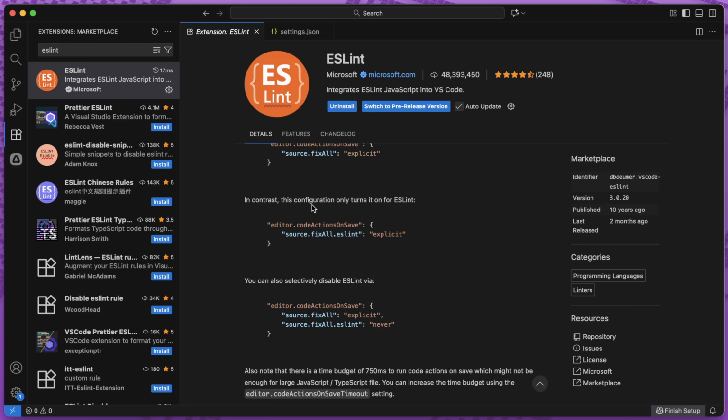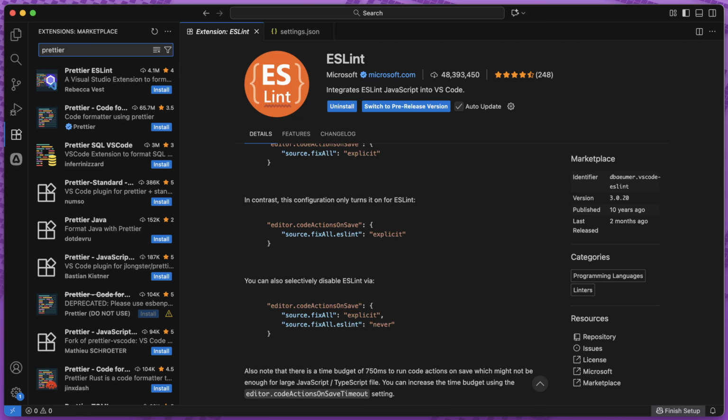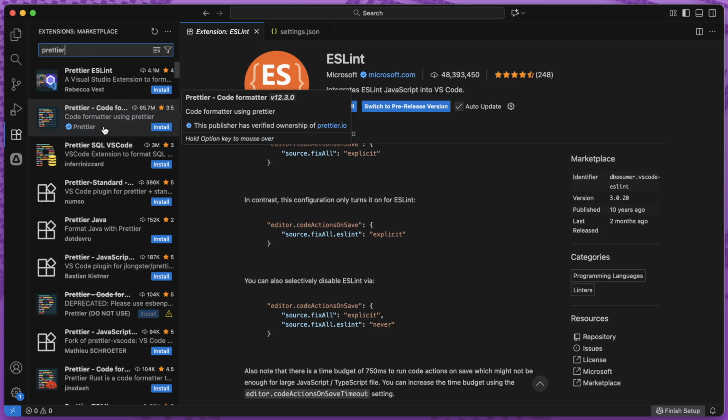For the most part, I found just using ESLint to be sufficient, as AdonisJS's ESLint configuration also includes a Prettier plugin. However, if you'd like to use Prettier in addition to ESLint, then you can easily do that by installing the Prettier extension within Visual Studio Code's extension panel as well by searching for Prettier. It'll be the one titled Prettier - Code Formatter by Prettier itself right there.